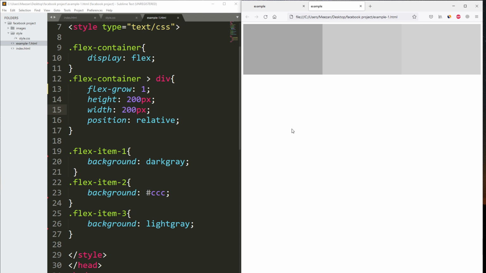So what does flex basis do? Flex basis is pretty much the same as min width, but it is more flexible and more powerful than the min width property. So let's add a flex basis to our flex item.